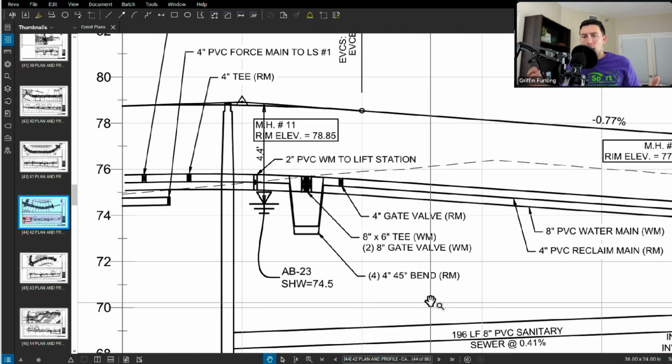Now, one thing about bending pipes under each other is that typically we will never bend water under sanitary sewer or reclaim. Why? It goes back to those rules where we don't want to contaminate water. Let's say there's a bust in the sanitary pipe or reclaim pipe, we don't want any of that water potentially going into the water main.